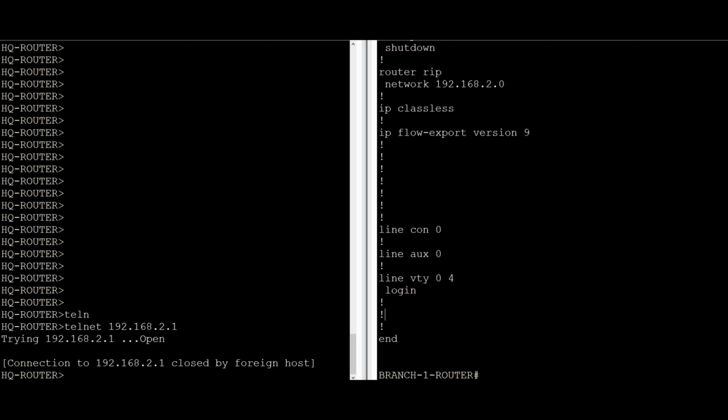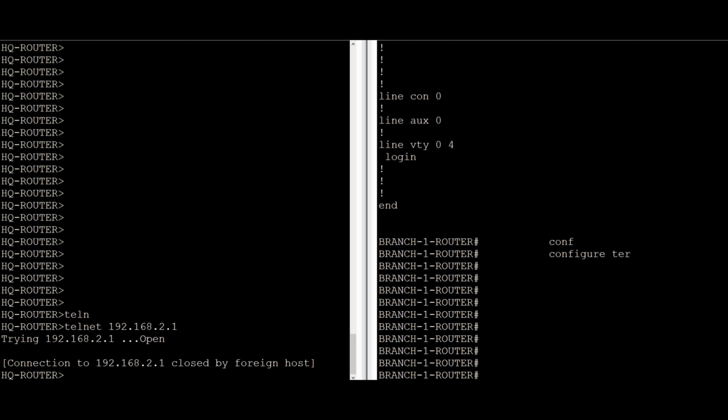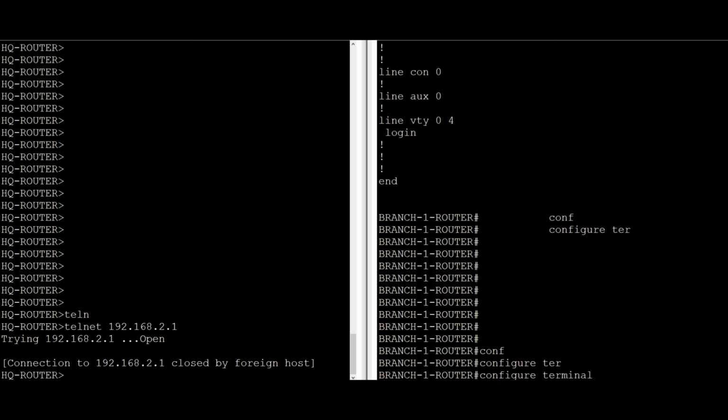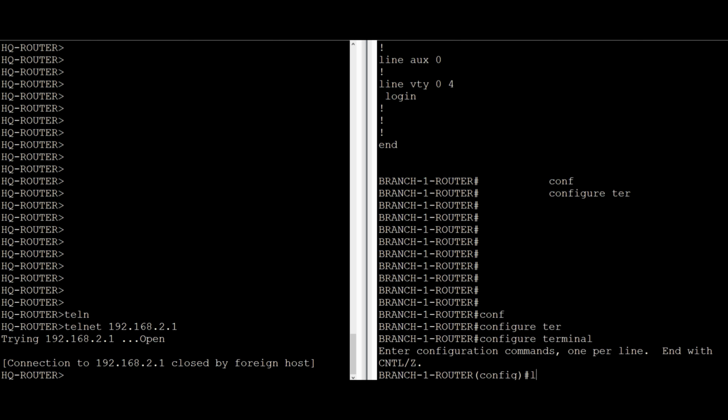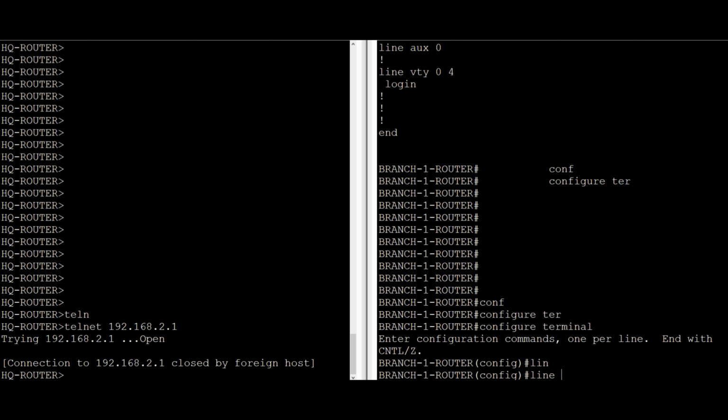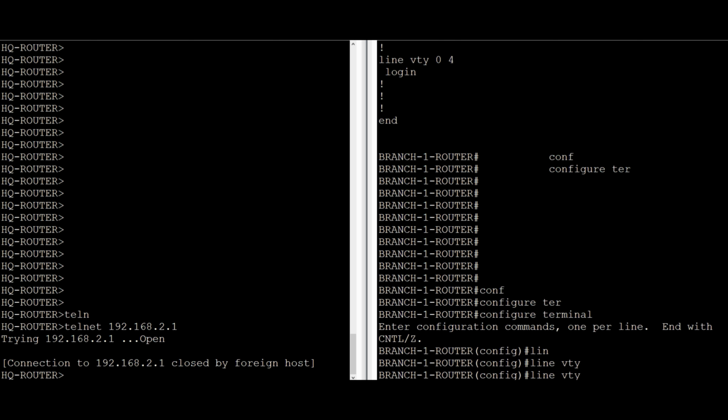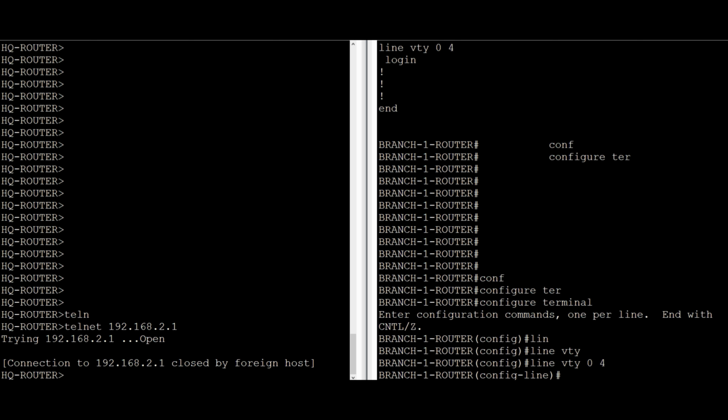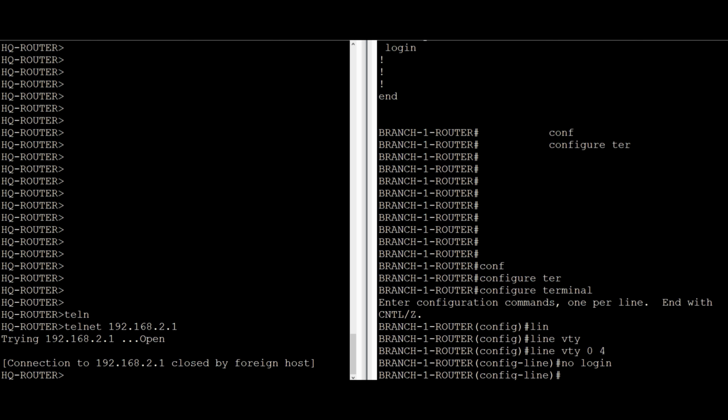To demonstrate that, first let me remove this login option from the branch 1 router. For that, let me go to the configuration mode by using the command configure terminal. Then let me go to the line interface VTY 0 to 4. Now I am at the line interface, and from here I am going to say no login. This means I am telling the router that to access this device remotely, no login is required. That means anyone can access this device by using telnet. No need to enter any user ID and password.